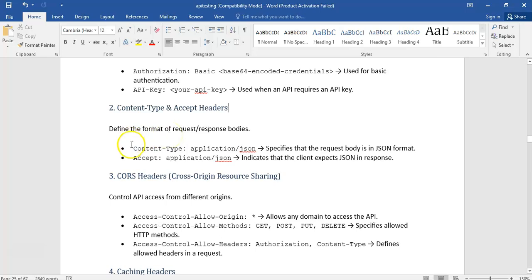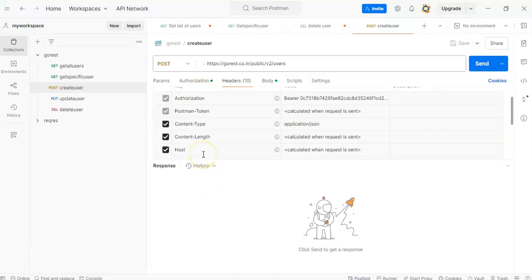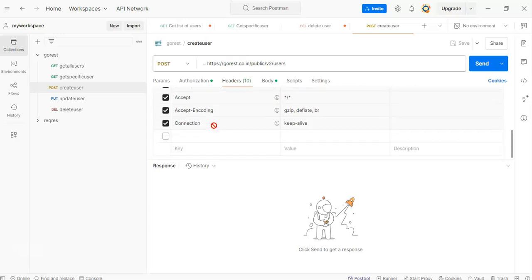There are content type headers. Content type means what type of data we are sending to the server. In Postman it is already there, but if you are automating from a Java application, Python, or C#, we have to add explicitly what type of data we are sending. For content type, we give application/JSON. If you are sending XML, then application/XML, we have to add it explicitly.